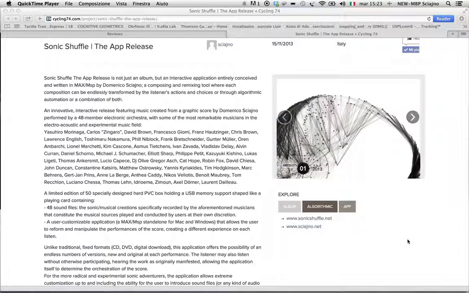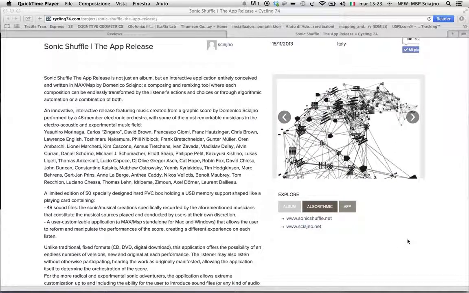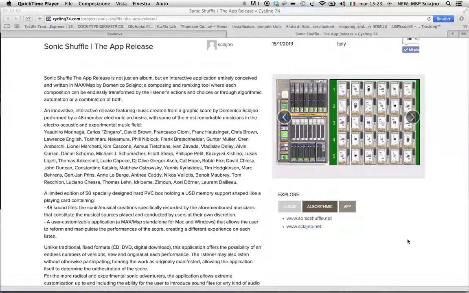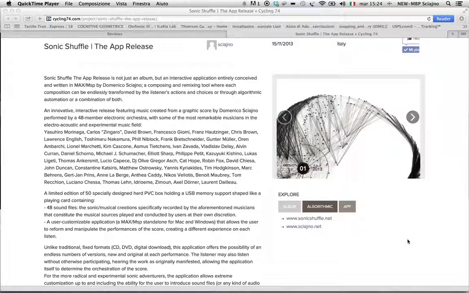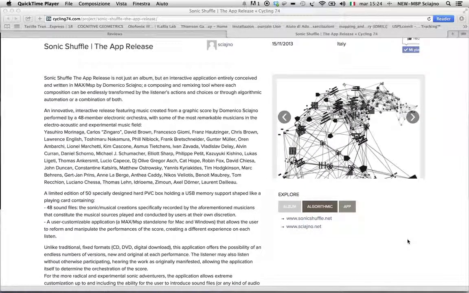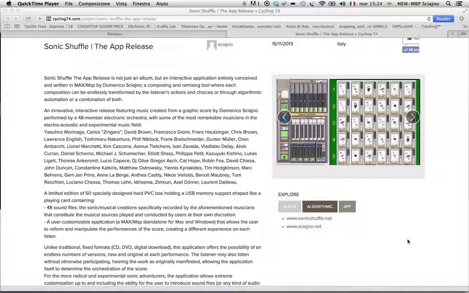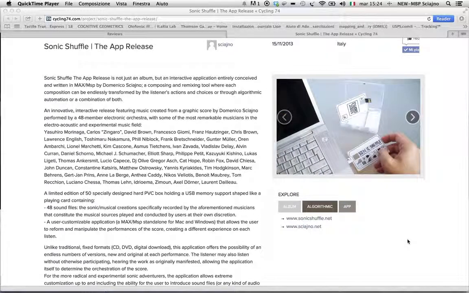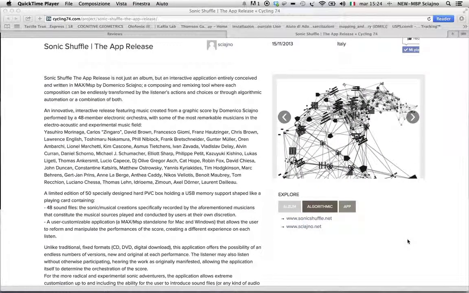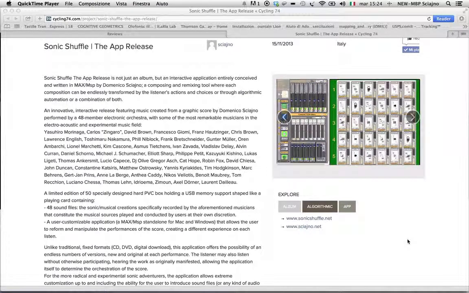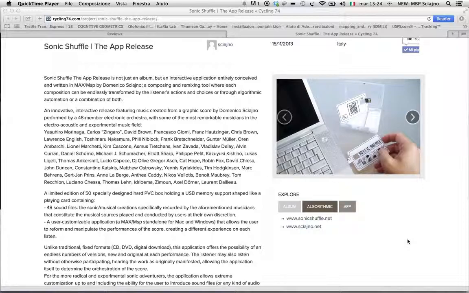It is an innovative interactive release, which in this case features the music created from a graphic score by myself and performed by a 48-member electronic orchestra with some of the most remarkable musicians in the electroacoustic and experimental field. The list of the names is contained in the USB card containing the software.